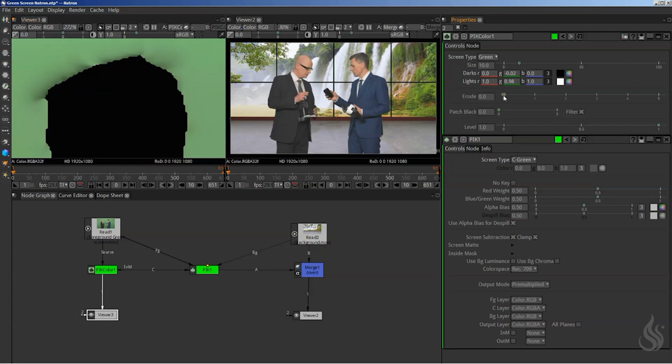Now, erode, when I increase it, see what happens? I'm increasing the black to cover. And don't be shy to go beyond 3. See, no more blurry edges because I have covered it with the black. Let's now center. I'm going to press letter H.